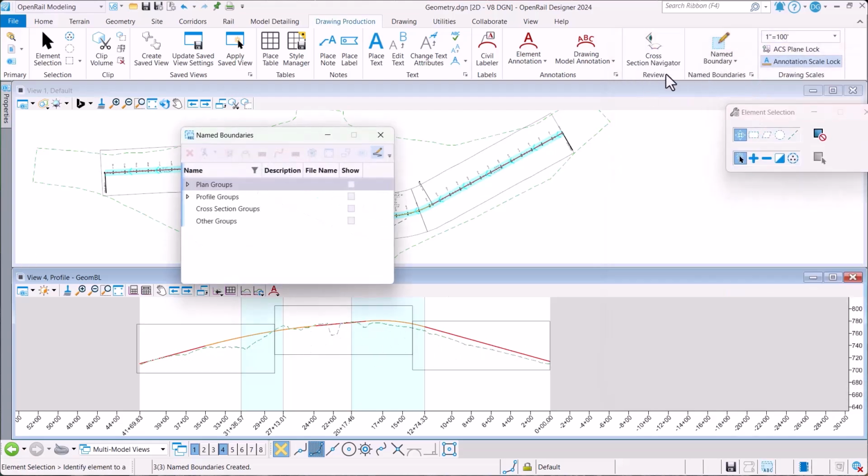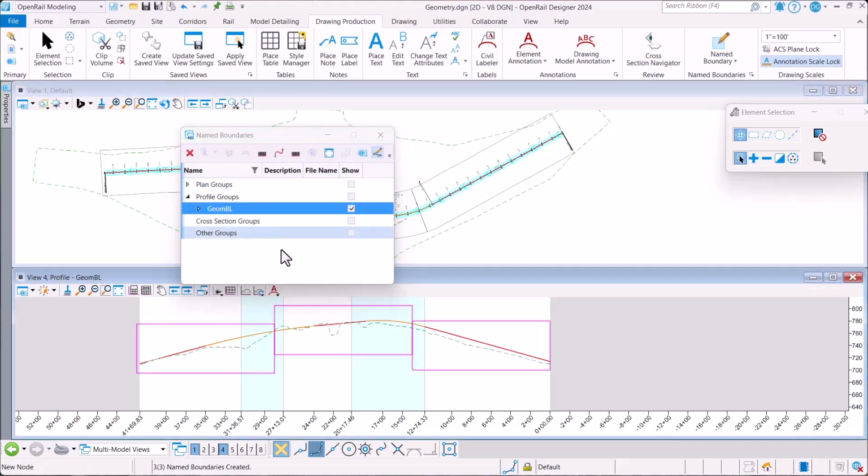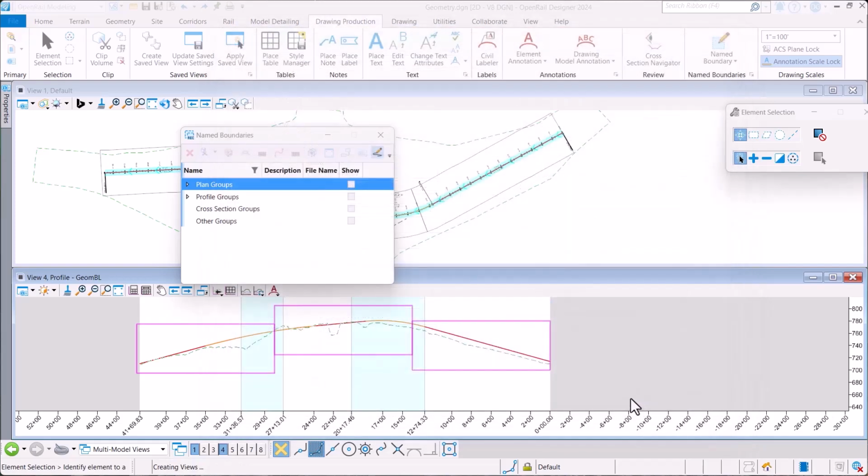Now let's go to our name boundary manager and create some plan and profile drawings. Notice here, I can still create them left to right if I want, but in my case, I want to create right to left, and we'll let those process.